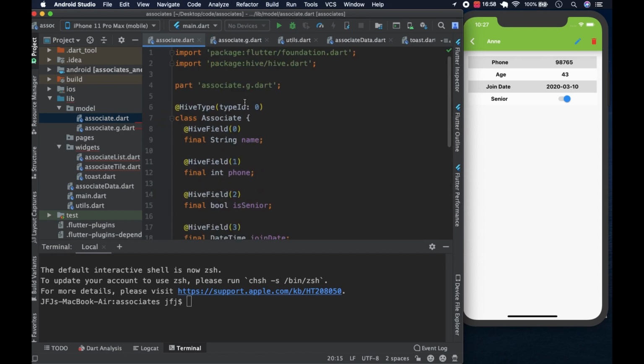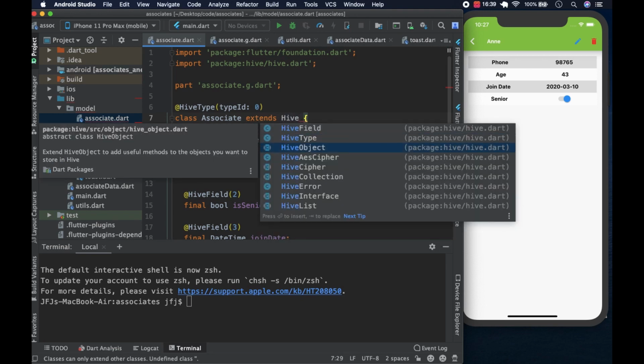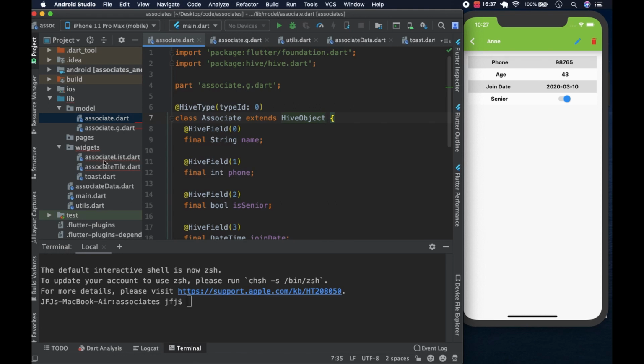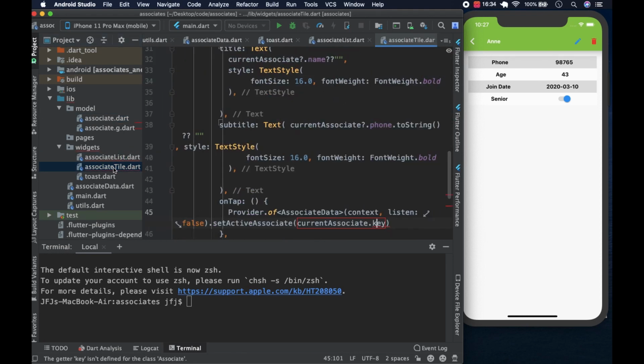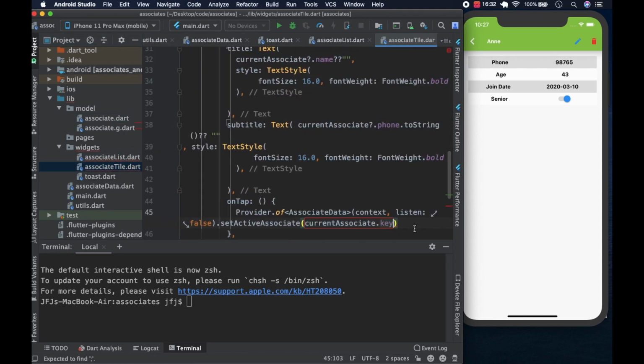I actually, when we were building the Hive model, we should have extended on associate, should have extended the Hive object. This gives us access to various methods, like I'd said, and we forgot to do this, so we should say Hive objects like this, and come back to this, and you see the error goes away. Current associate dot key. So that's how you solve for that particular issue.